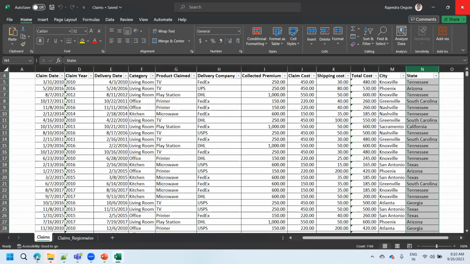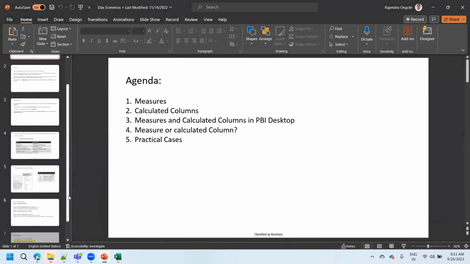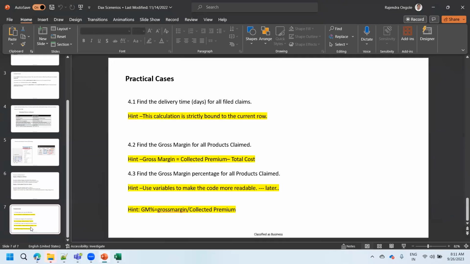Closing this, let's try to understand the queries too. What are the business queries they're asking for? In real time we will also get the scenarios or business questions, a requirement like this: find the delivery time in number of days for all filled claims. In real time as well, we will get the questions in this manner, but they will not provide any hints.